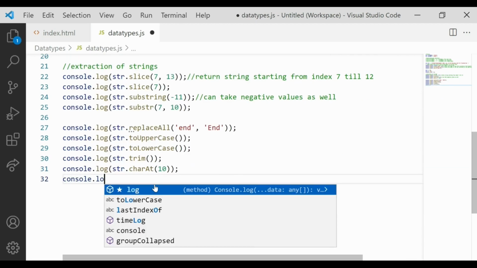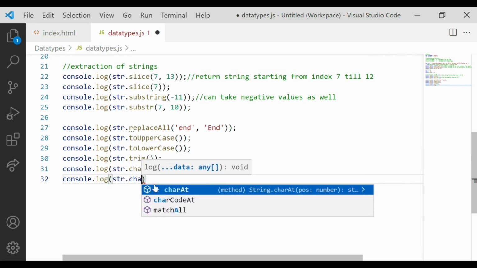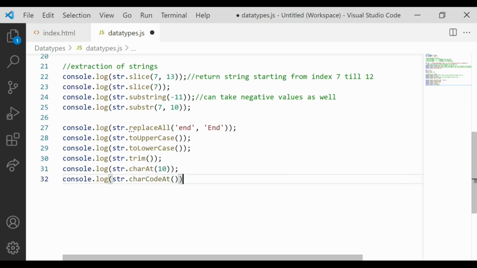Now let's say console.log of string.charCodeAt. charCodeAt basically means you pass an index, let's say 0, and it returns the ASCII value. If you have done HTML, you know it is going to return the Unicode of the character at index 0.